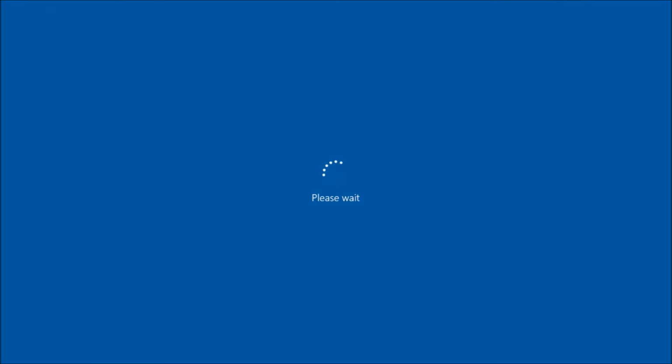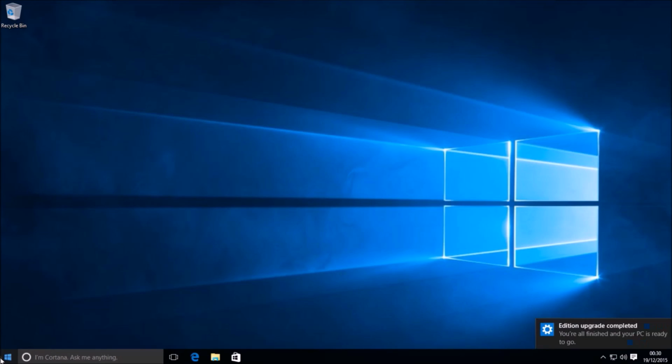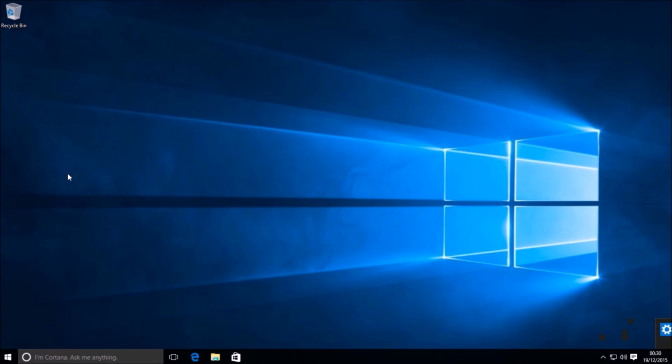And what I'm going to do is again, right-click the Start button, select System, and check the Microsoft product activation status. And as stated, you'll see that the edition is now Windows 10 Pro, and you'll see that Windows is not activated.